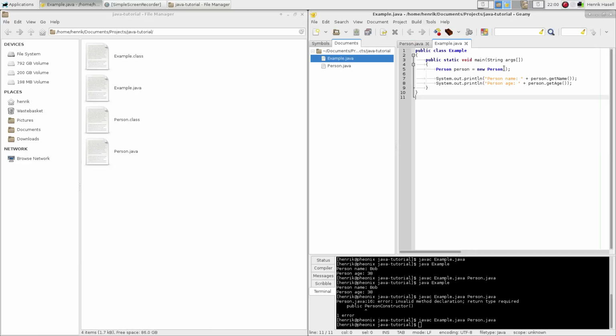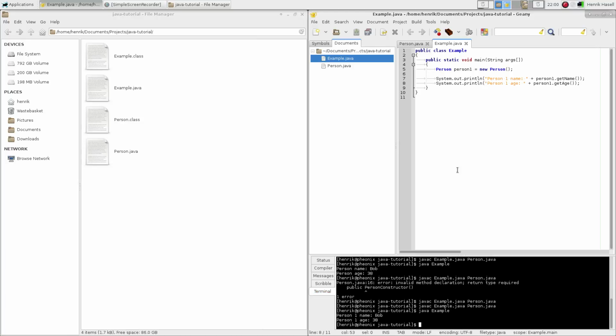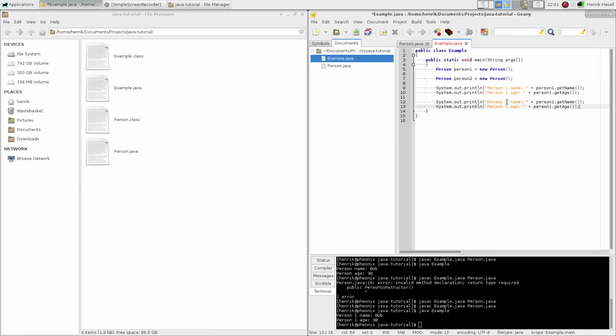Okay? So now, let's rename this object person1. And we can say person1 name and person1 age. Let's just compile that and run. Person1 name is Bob, person1 age equals 38. So I think you already know what I'm going to do. I'm going to make a second person, person2, and I'm going to print out their name and age, which should also be Bob and 38.